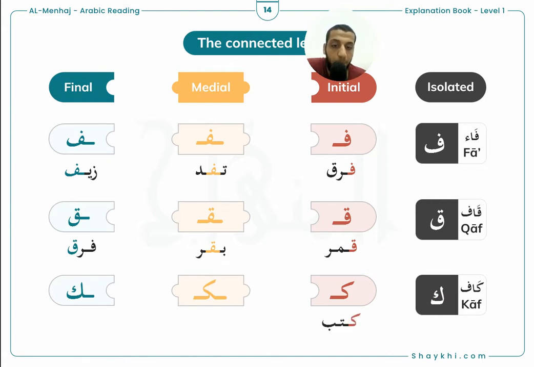The word kutub, as you can see, this is the initial form of letter kaf. Makr, this is the middle form of letter kaf. And finally, innaka, this is the final form of the letter kaf. I hope this is clear.